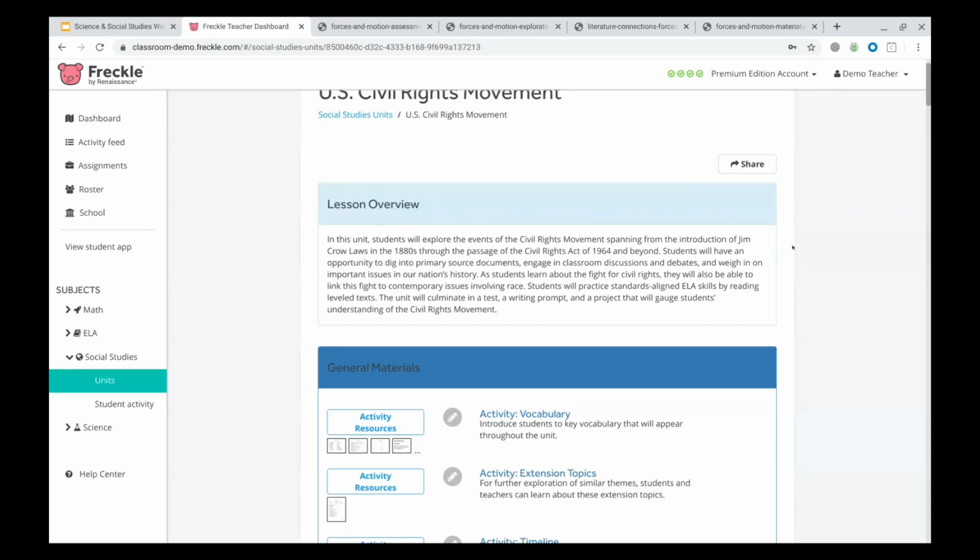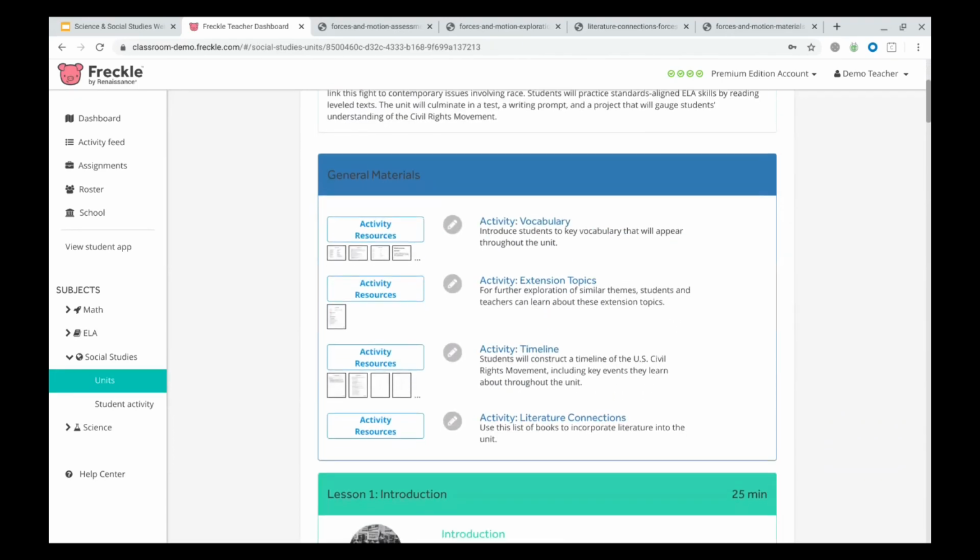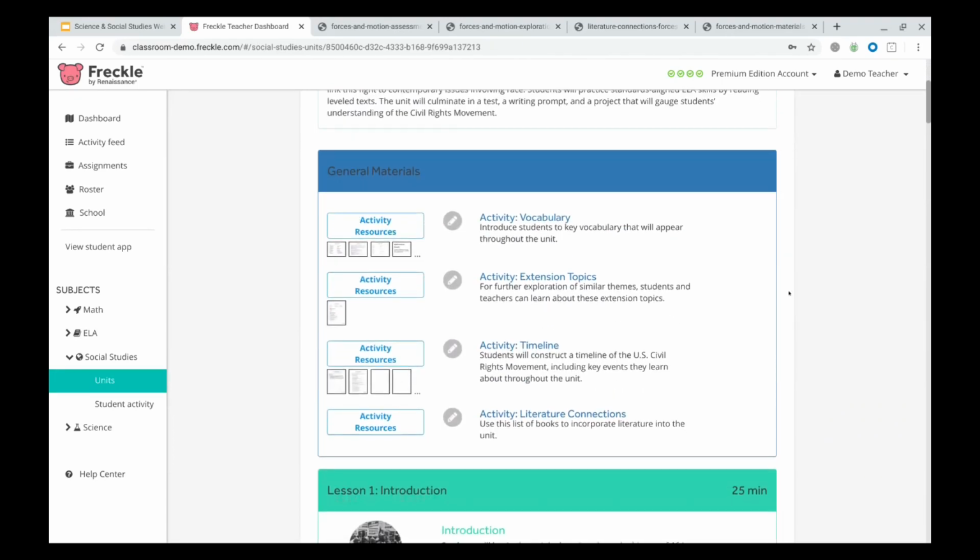Again, we have our overview to see what's going to be coming up. We have our general materials, which will be a little bit different than science. We have still vocabulary that you'll be able to highlight, as well as extension topics. And then some other great resources that you would use throughout the whole unit. So this one in particular is a timeline that students will use to track the events from the civil rights movement.